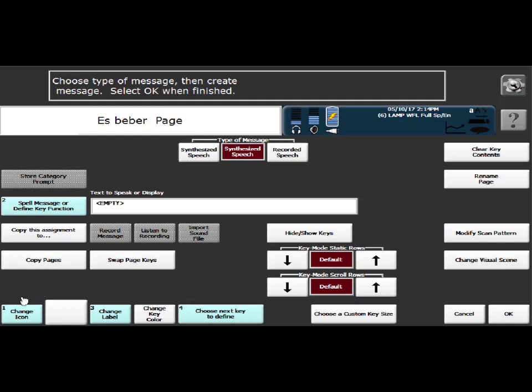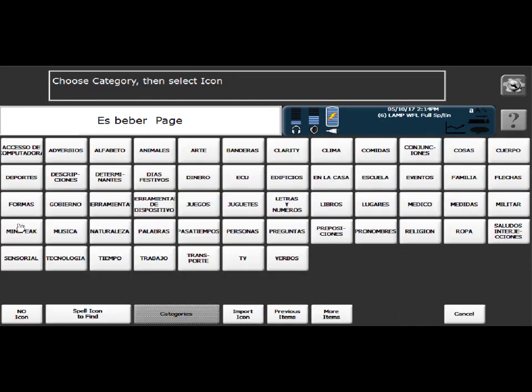And the first thing I'm going to do is search for an icon. I call this the programming triangle. We're going to first do the icon, then we're going to change the message, and then the label. So 1, 2, and 3 all in a triangle. So first, I'm going to change the icon. There are two ways to search for icons. We can either search by category or by spelling, and I'm going to do this one by spelling.